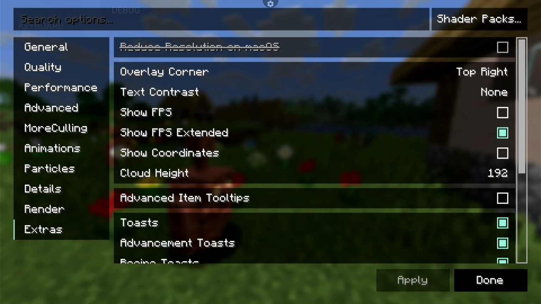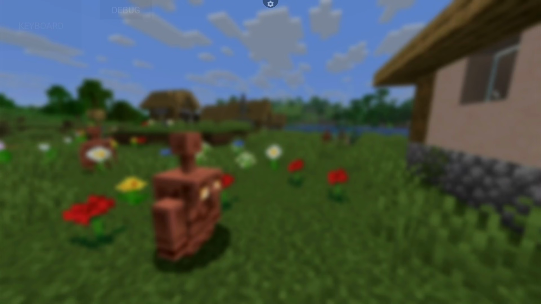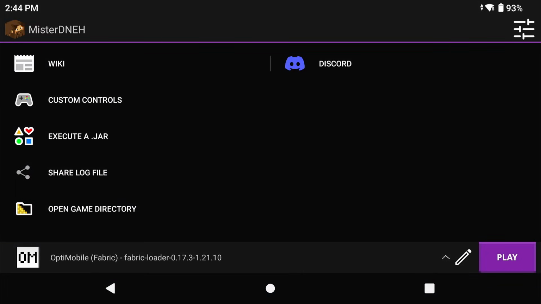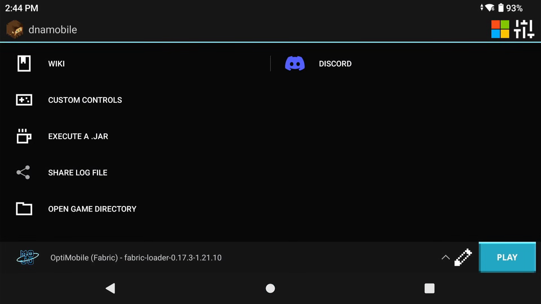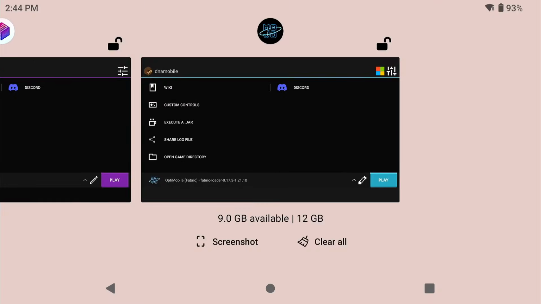Details, render, extras, okay? Now, you also notice that I'm logged into my Microsoft account on both of these, so I have my Mr. DNA account on one side, and I also have my DNA mobile account on the other side. I have multiple different Java accounts, so those are my two main ones, and that's all I'm gonna say about that.